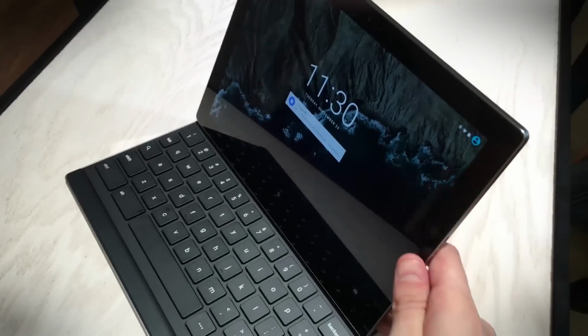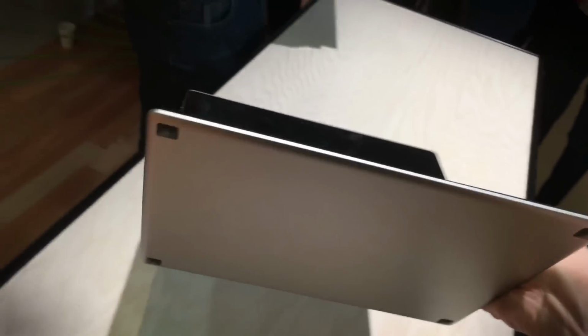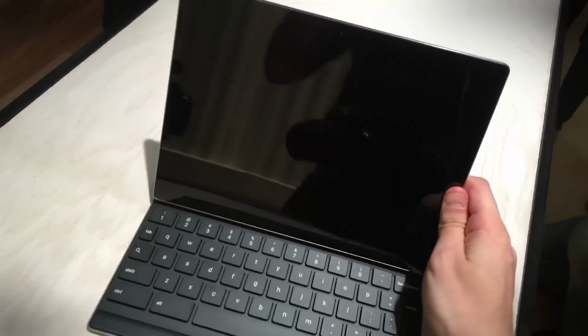So this is just a very cool new idea from Google here. That is the Google Pixel C.